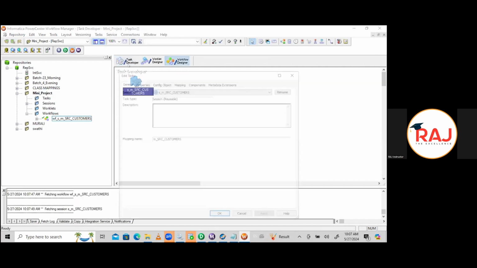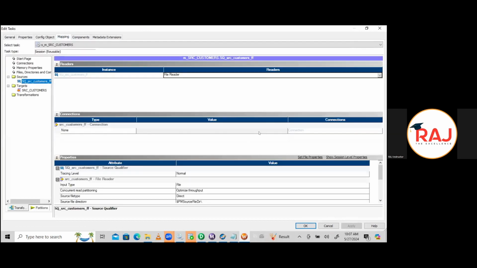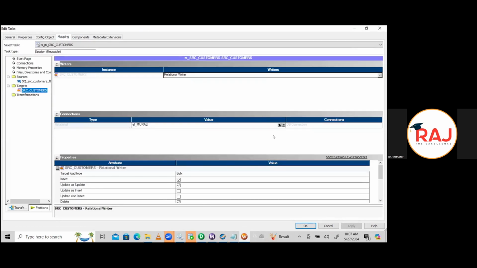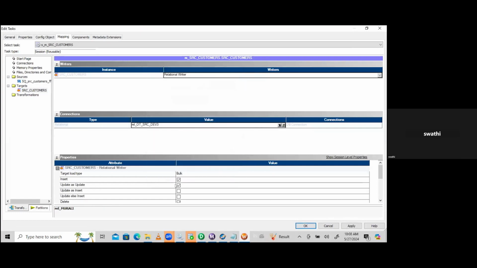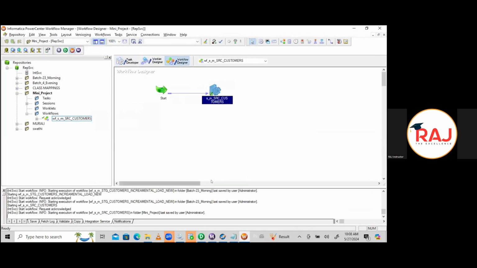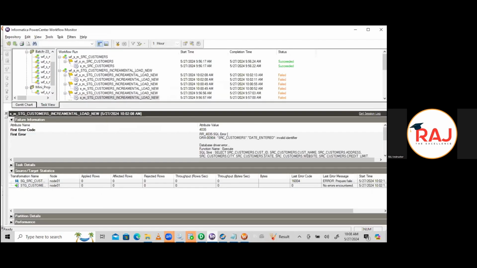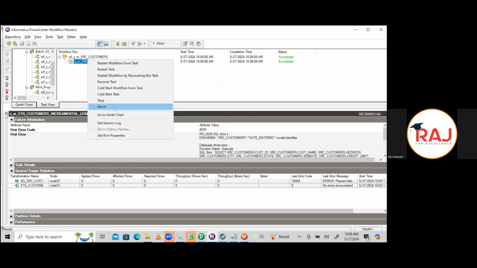So open this task, go to mapping tab, SRC customers. Don't give truncate and load, and run it. It will work now. So loaded. First mapping is completed.